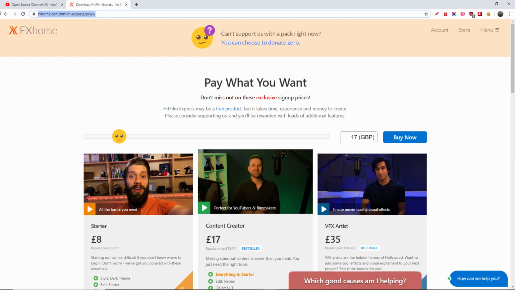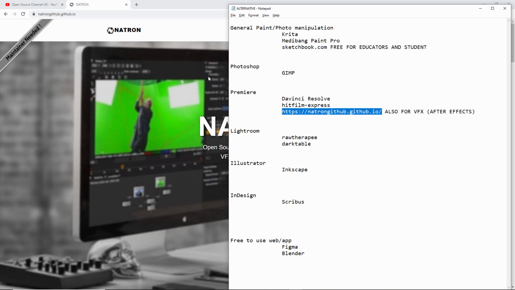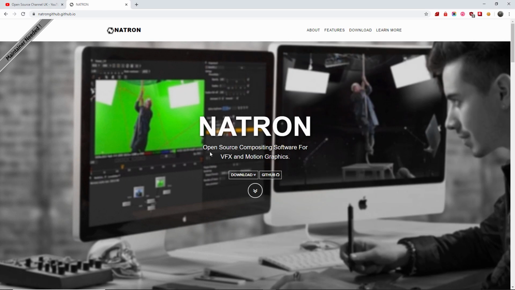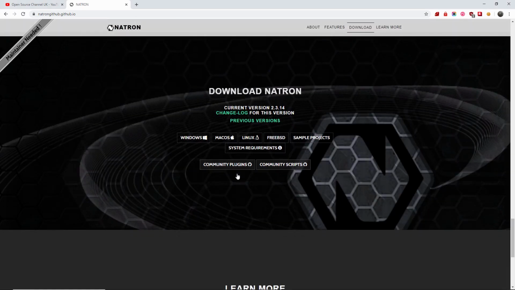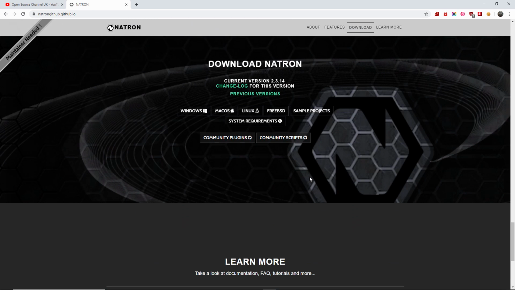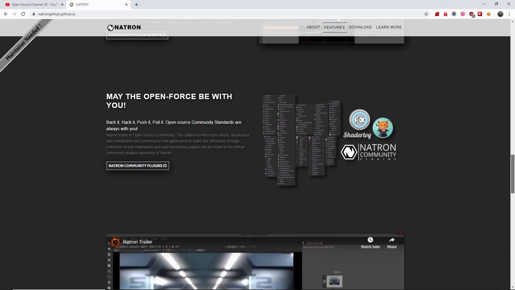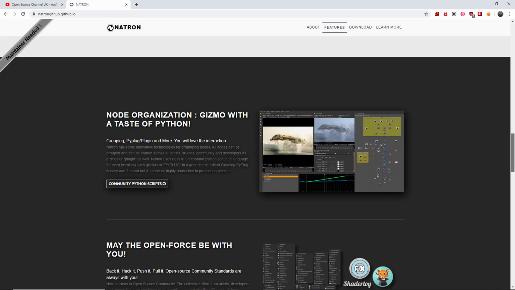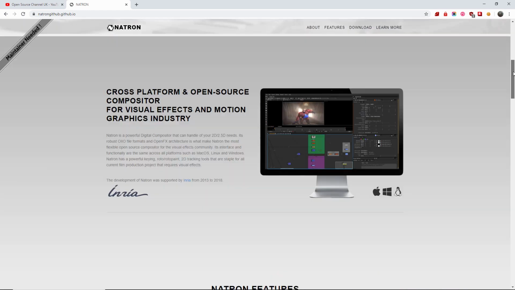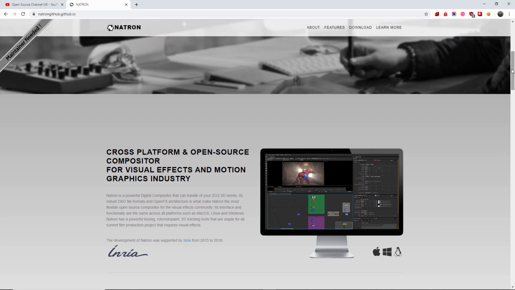Natron, I think, is pronounced Natron. This is kind of a VFX, kind of an After Effects and Premiere mix of the two. I think a lot of people use it. There are versions for Windows, Mac OS, Linux, and FreeBSD, sample projects included, and it looks good. The graphics really look good. There are many trailers you can find on YouTube where you can have a look. Again, it's open source, free to use, and it's a good alternative if you want to use compositors, visual effects, and motion graphics.